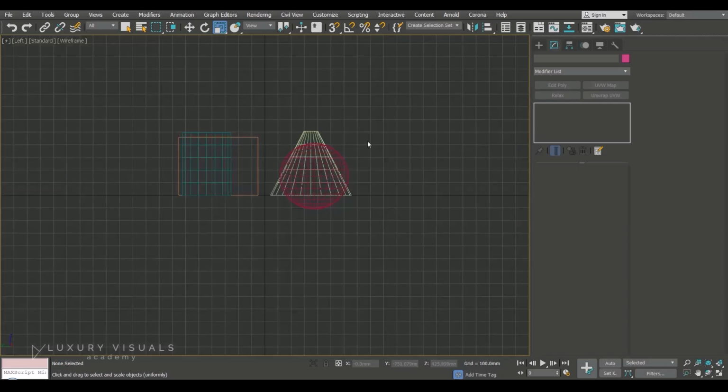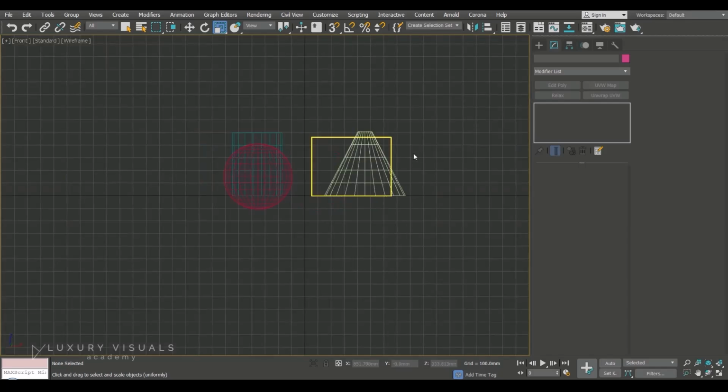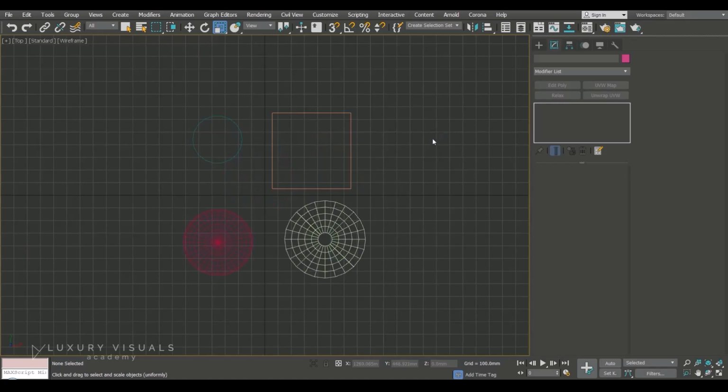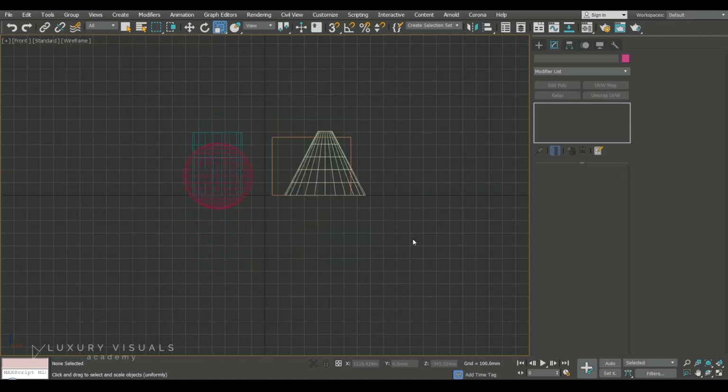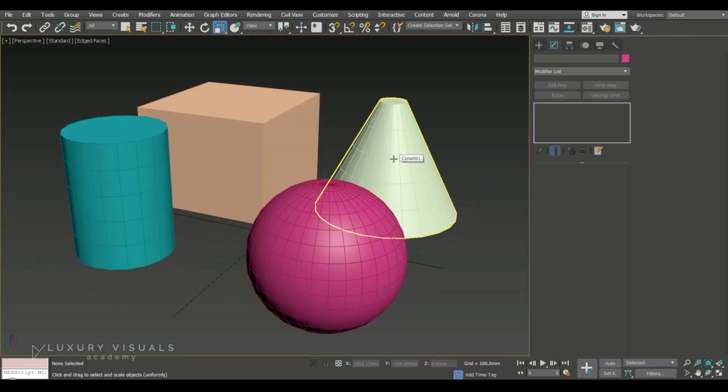So I've just hit L on the keyboard to go to the left view, F to go to front, T for top, V will bring up all the viewports. So I'm just going to hit P to go back to perspective view.